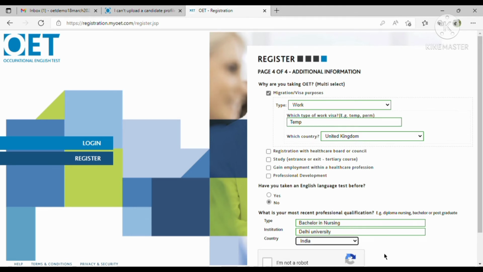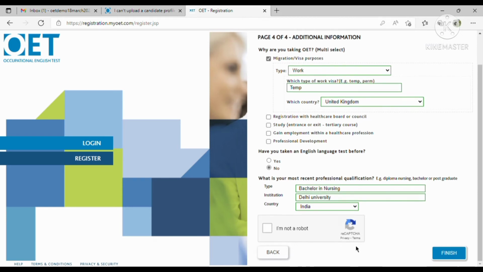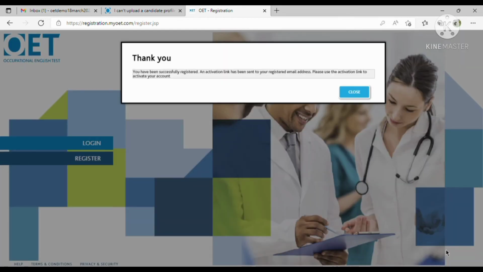And then click on the I am not a robot. And then you click on finish. After filling in the whole form, just click on finish. Make sure you filled in all the form. After clicking finish, it will show processing. Then it's saying thank you, you have been successfully registered.